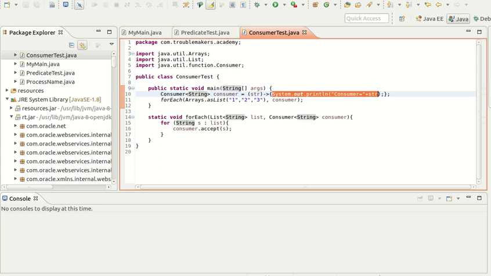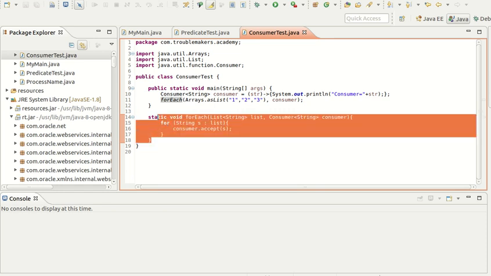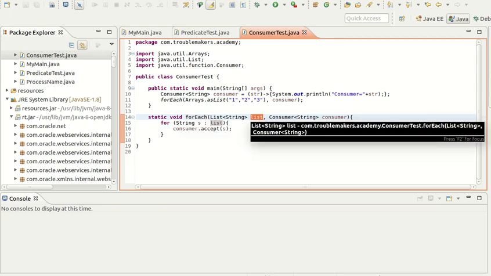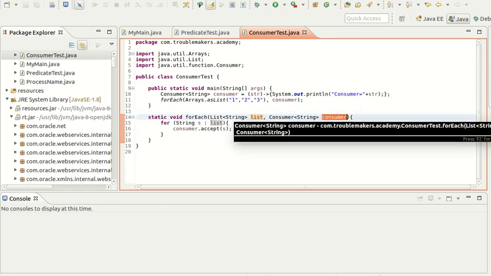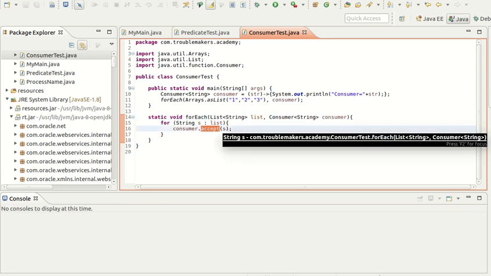Here I have written this forEach method. What this is doing is printing the elements present in the list which is passed. This forEach method is taking two arguments: one is the list and another is the consumer interface implementation. Inside this we are iterating through the list, and then we are calling the consumer accept method by passing the string which is inside this list object.